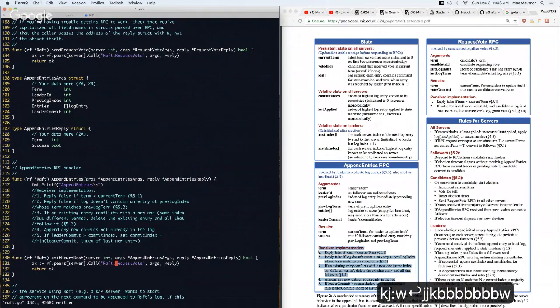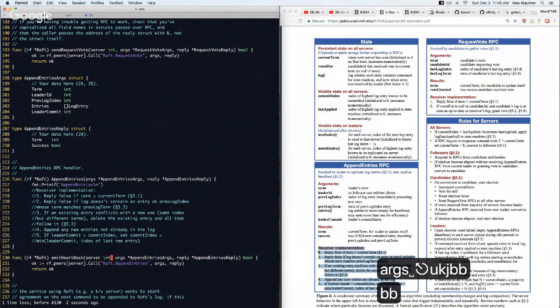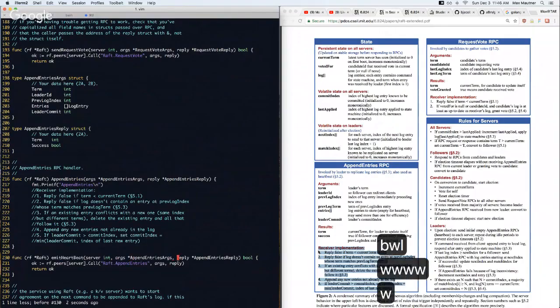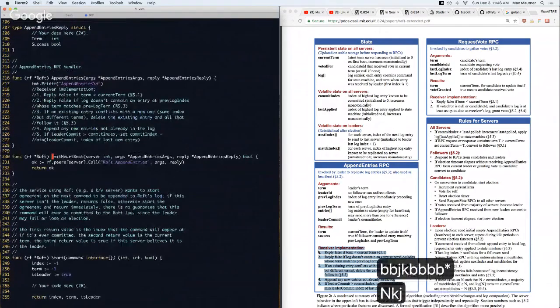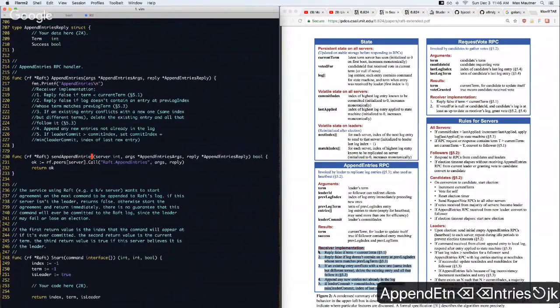Instead of invoking a request vote RPC, we request an append entries RPC. Oof, this is pretty involved. Yeah, definitely. Emit Heartbeat might actually... I think that we could just create our own append entries args and reply here, because that's a benefit of doing an Emit Heartbeat rather than a send append entries wrapper to the RPC. Although we could do it either way.